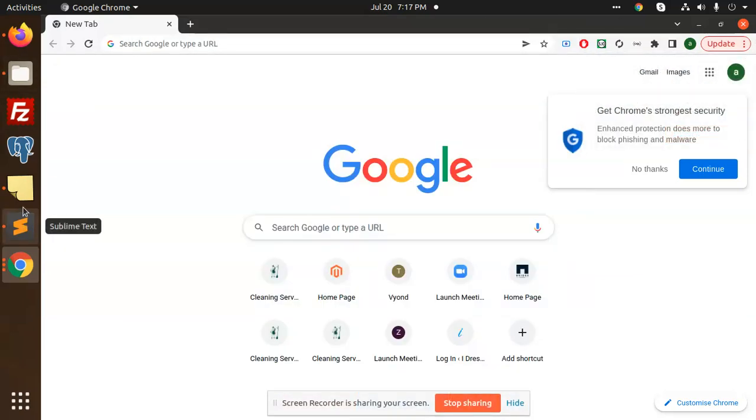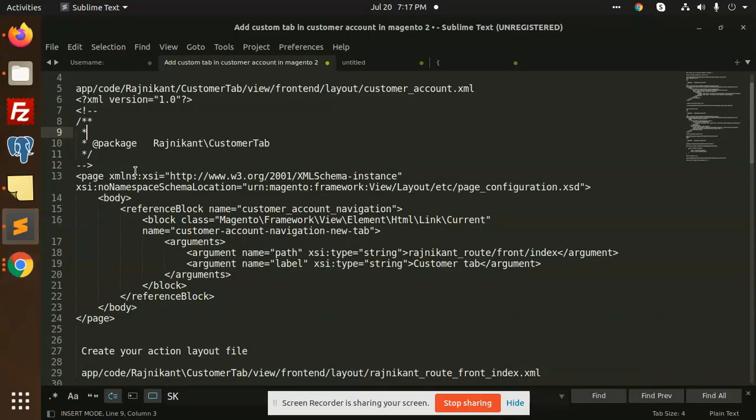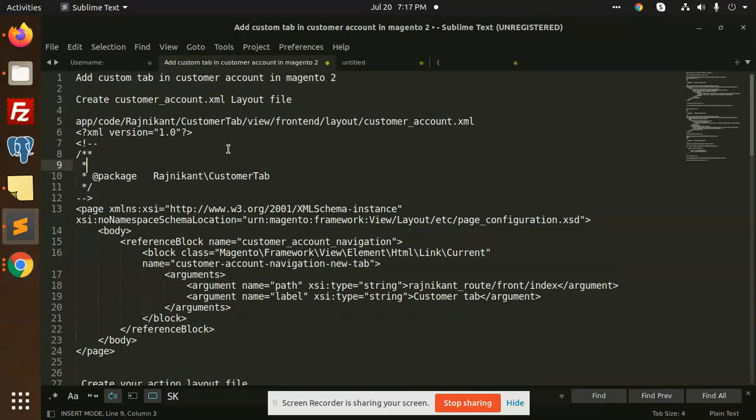Today we are going to learn how to add a custom tab to the customer account dashboard in Magento 2. We are going to learn how to add such customer links in the account page. So let's get started. I have prepared the tutorial for this, and I will explain how we are going to build the functions.